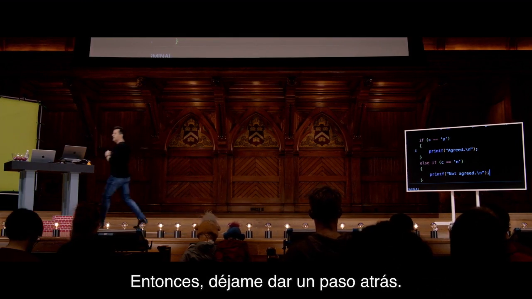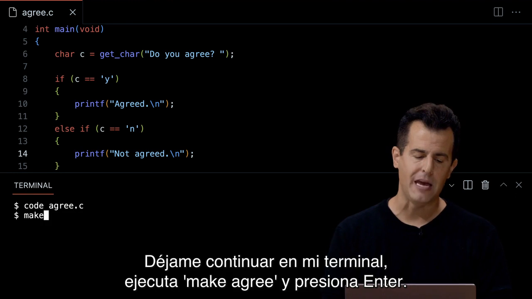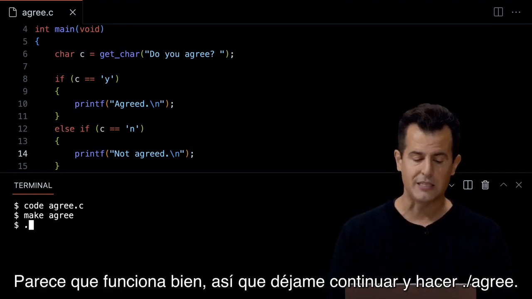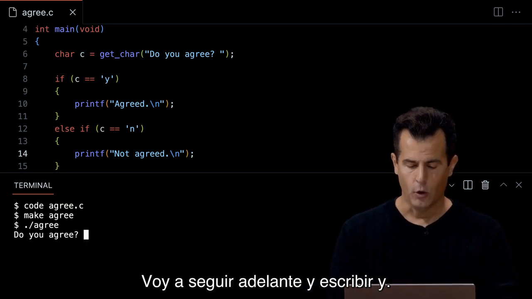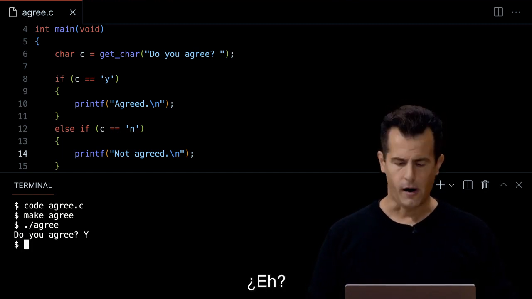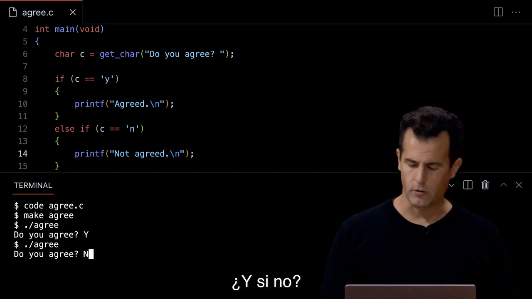So with that said, let me go ahead and zoom out. Let me go ahead in my terminal window, run make agree, enter. Seems to work OK. So let me go ahead and do ./agree. Let me go ahead now and type in y. Here we go. Enter. Let me try that again. Rerun ./agree. How about n? Enter.